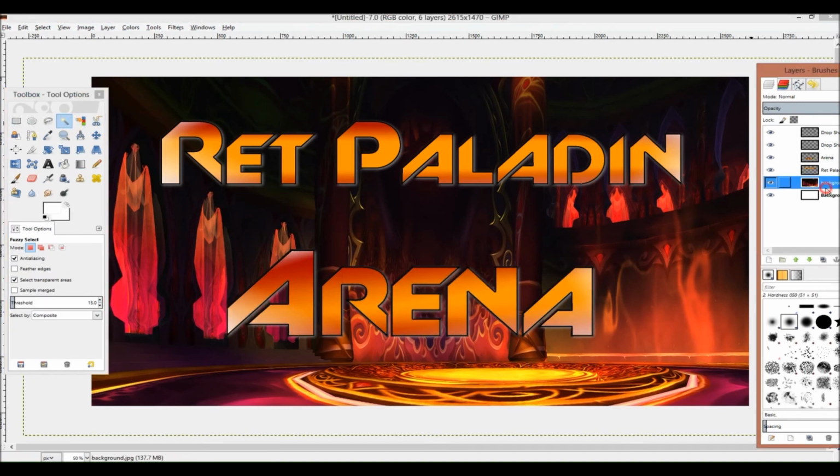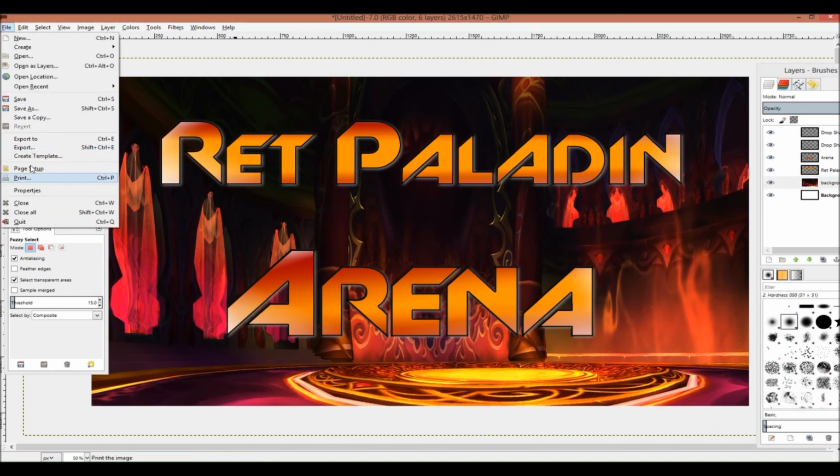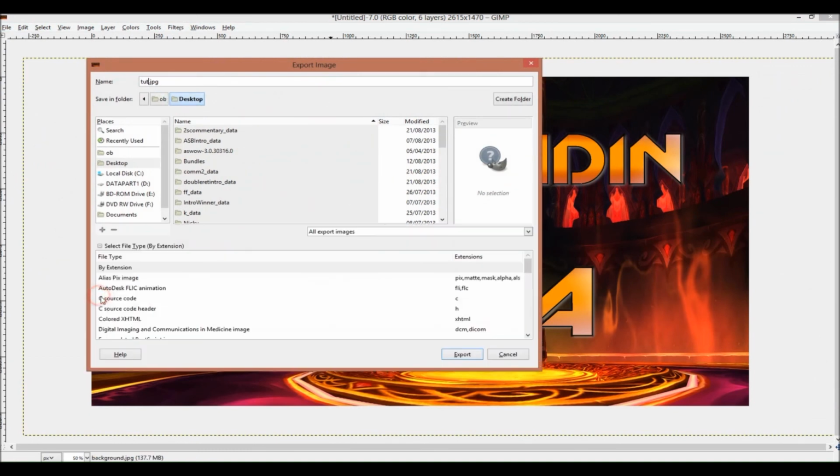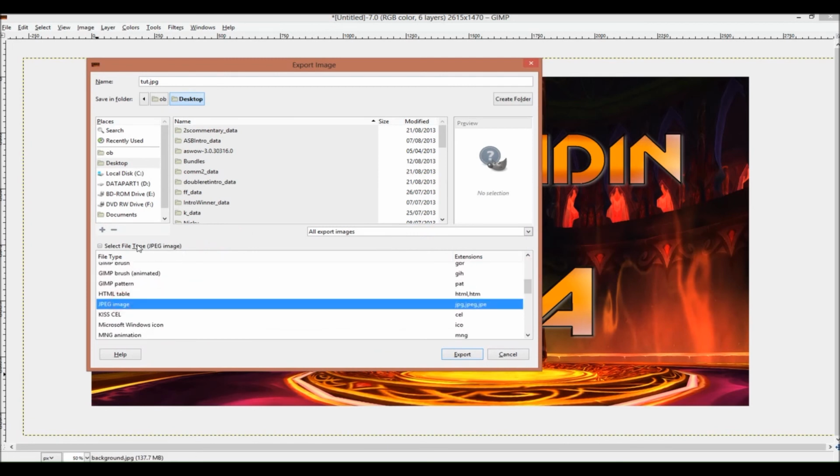I could keep going and keep going, but hopefully it gives you an idea of how to create a thumbnail for your YouTube videos. What we can then do is we can go File, Export, and I'm going to call it cute.jpg. Now this is quite important. It'll probably be defaulted to PNG. Now you need to go and select JPEG from that section there.